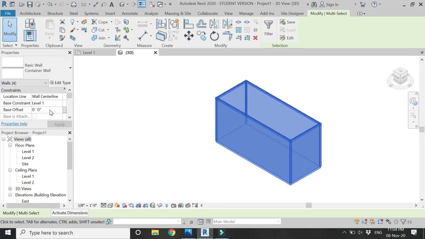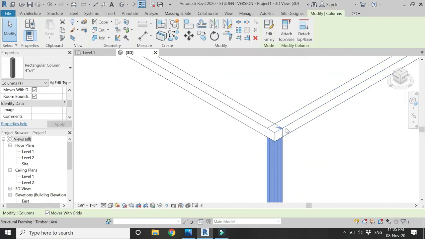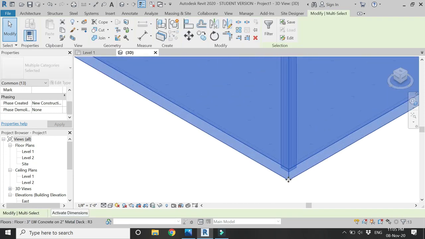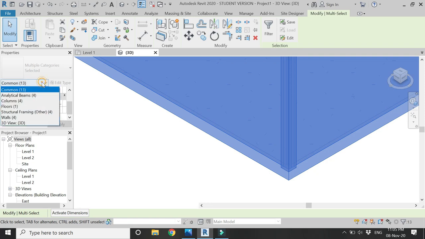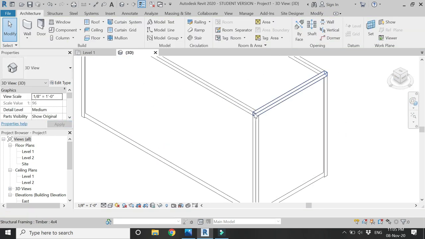So select this wall and set the base offset, top offset as minus 4 inches so that they are not overlapped with the beams. And also change the top offset of the four columns, and also its base offset. So base offset is going to be -5 inches, and the top offset is going to be -4 inches, so that they are joined with the floor and does not overlap with the beam.